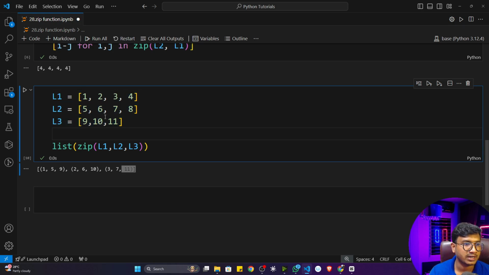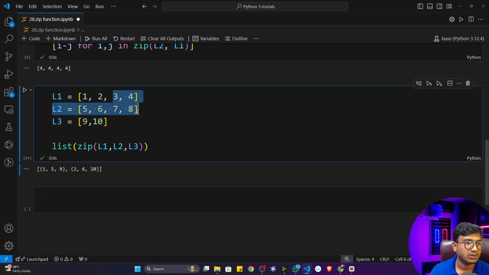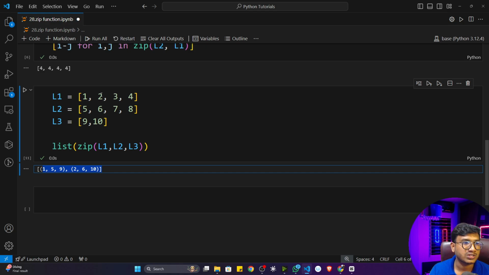That's the idea. Now let's say if I delete one more value, it will only create 2 pairs. Okay, it will ignore those 2 items. That is the idea. It won't be throwing any kind of error. Instead of that, it will only create the pairs which have matching numbers. I hope this part is clear.